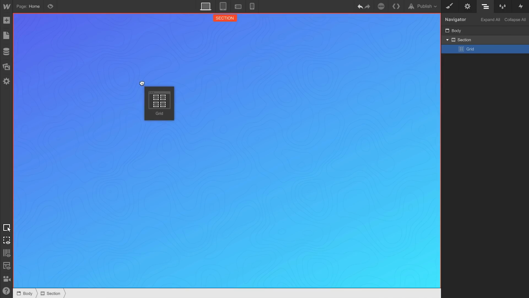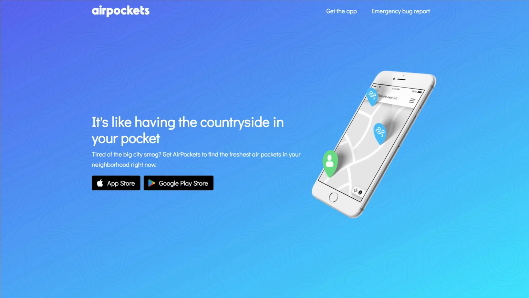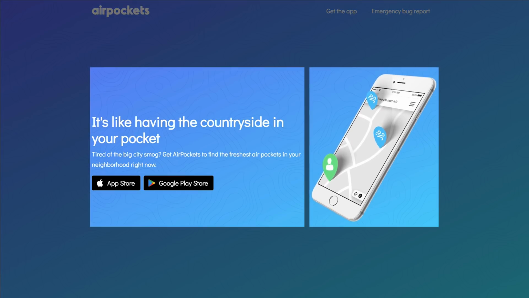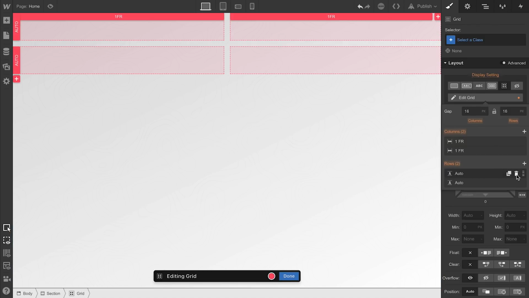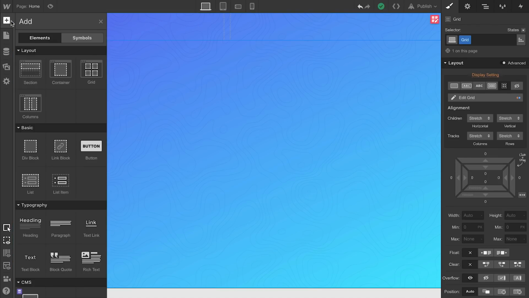Now, we'll drag in a grid. This is where things get really interesting. We keep cutting to this. It's the finished version of the hero section. Inside that section is a grid. 2 columns, 1 row. So let's do that in our design. Delete one of our rows, that's it. 2 columns, 1 row. And in the left column, we'll drag in a div block.